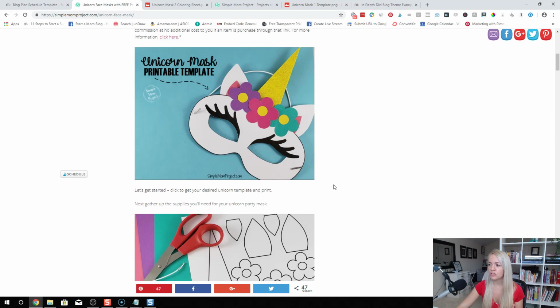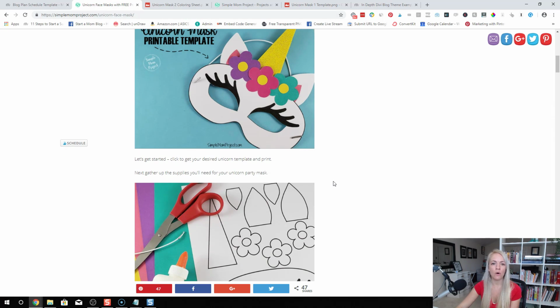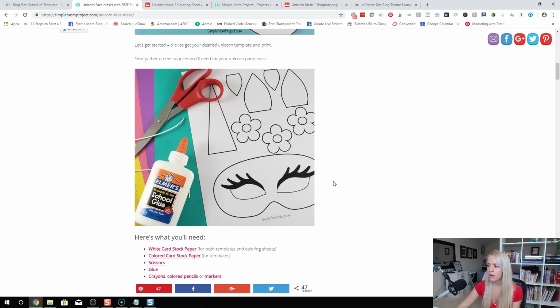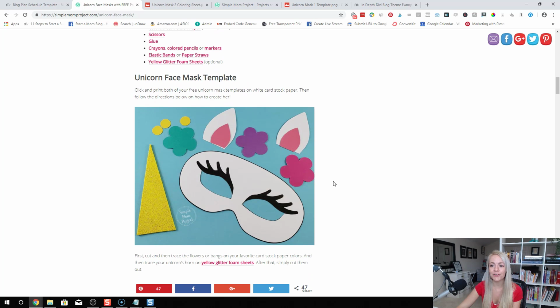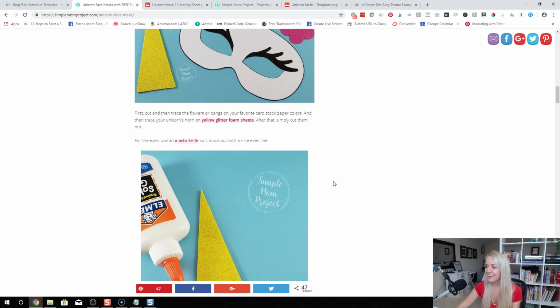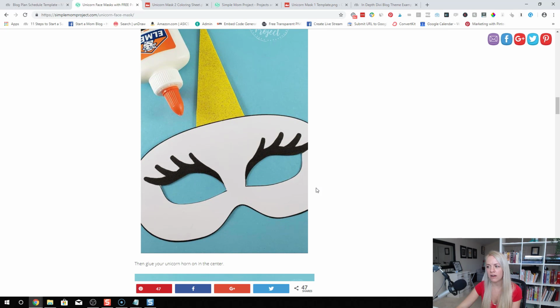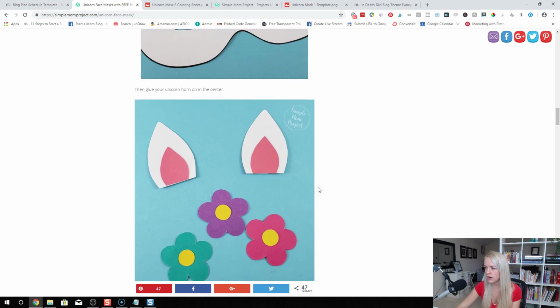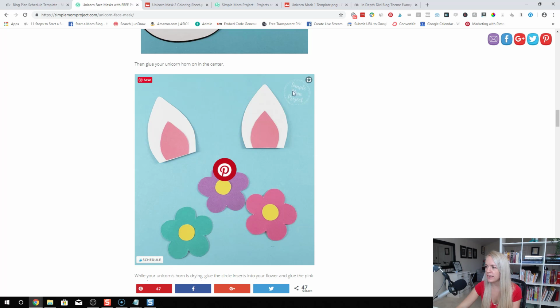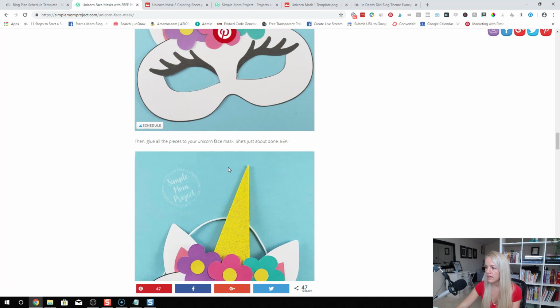So here she goes through. It's a template that you can go as a mom. You can print it out, and then you can make the little unicorn mask with your daughter. Really fun arts and crafts, really awesome pictures. So Caitlin, you're doing an awesome job here on pictures. She's branding each picture. Love that. And then people can pin this to Pinterest.